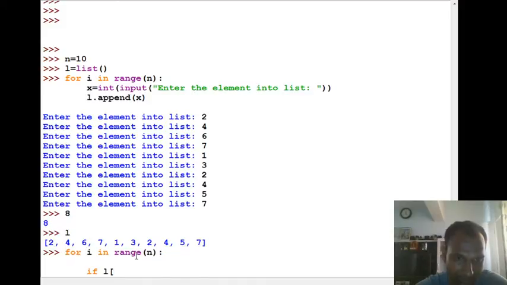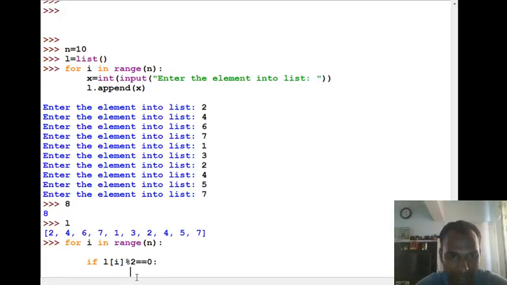So i is an index now because we are not using the element directly. i in the range, right? So L of i mod 2. Whatever result we get here, if it is equal to 0, then it is even, right? So sum of even is equal to sum of even plus L of i. This is the logic. Before this, we need to initialize the sum of even to 0.